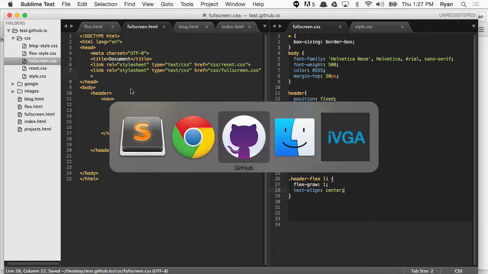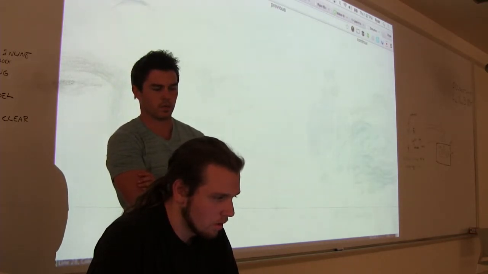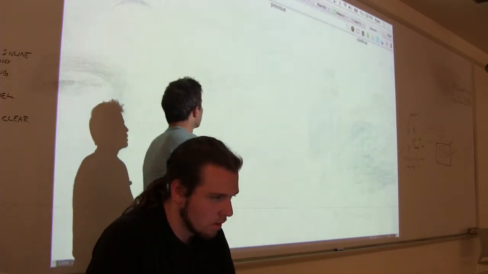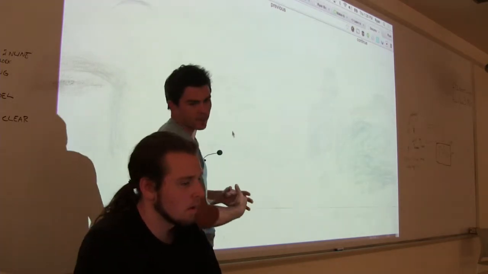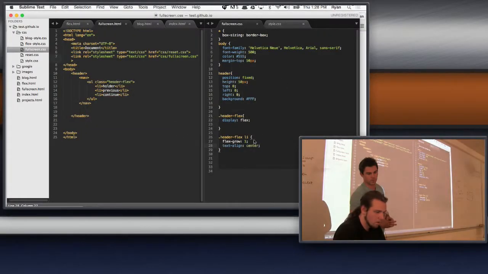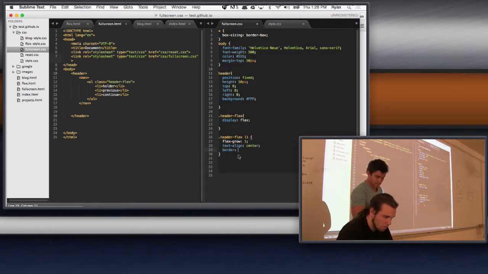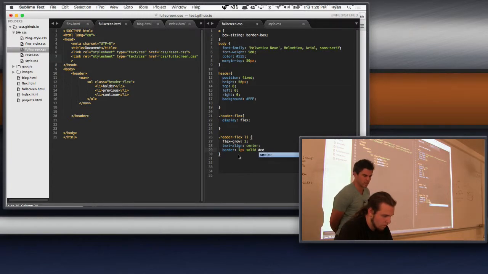All right, and then so we got that. Go reload the page. So now they're text align center. Let's go ahead and put some light gray border around them so we can see them. Just do like CEC or something like that. It's gray enough.